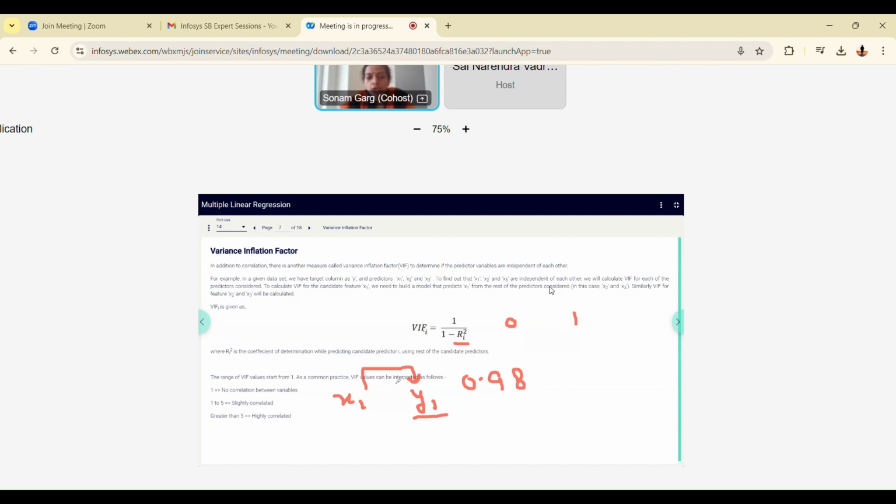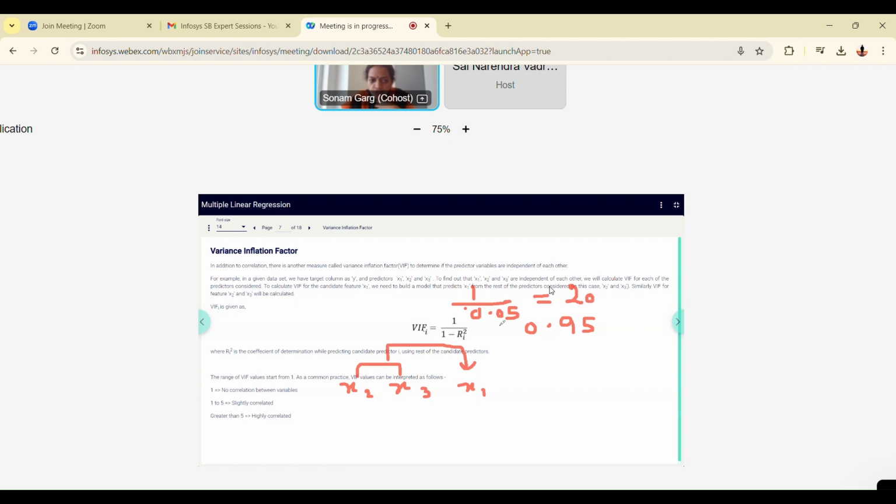Now assume I have x2 also here. I'll take our own example here. So our example was x2, x3 determining x1. These two determining x1. This is what we are studying here. We create a model for this. Find the value of R square, that is model score. Assume this value is coming to be 0.95. Now put it here. 1 divided by 1 minus 0.95, that is 0.05, which comes to be 20. So this gives you 20.